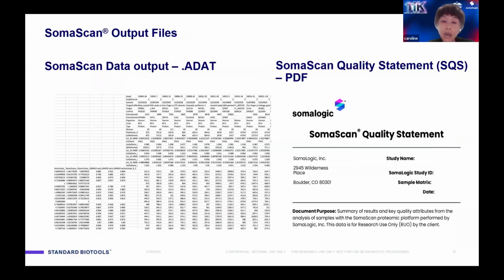So in terms of the data output, our data output is in a text file known as an ADAT file. Basically, this is a text file that you can open up in Excel. What you see here is that you have columns of each of the targets in our assay, and the rows are the number of samples that you have run. You will get the pre- and the normalized RFU unit generated from the run. You can then compare the fold change differences between the groups of samples that you wanted to compare.